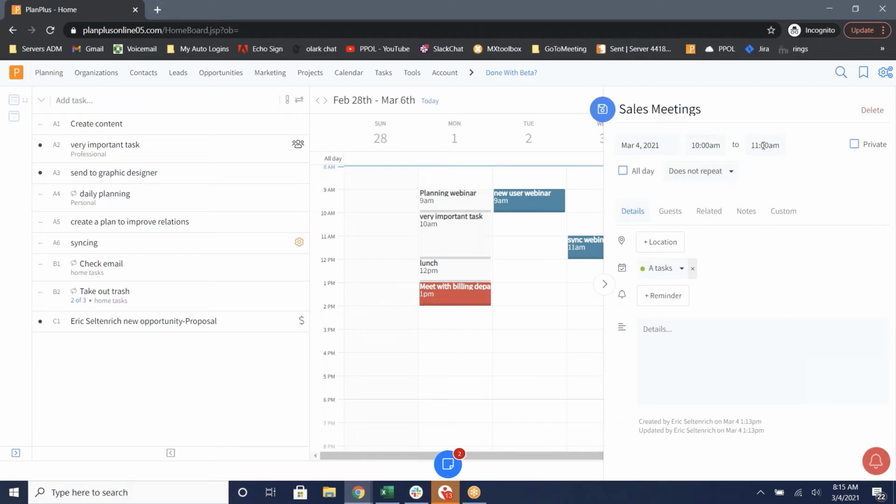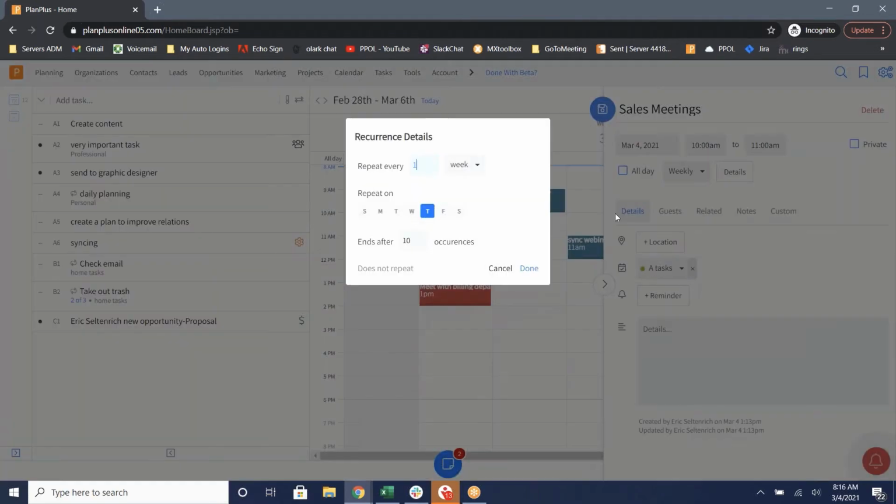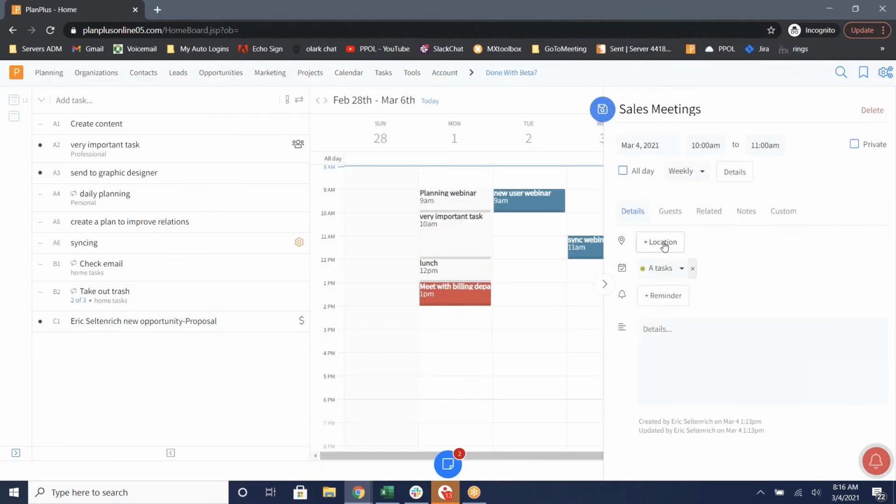We have the date and the time. We could set something up as repeating. We can add a location. We can change the category or color code. We can add a reminder. And you can choose how long before you want to receive that reminder. You can add any details or descriptions, which can just be more information about this specific appointment.